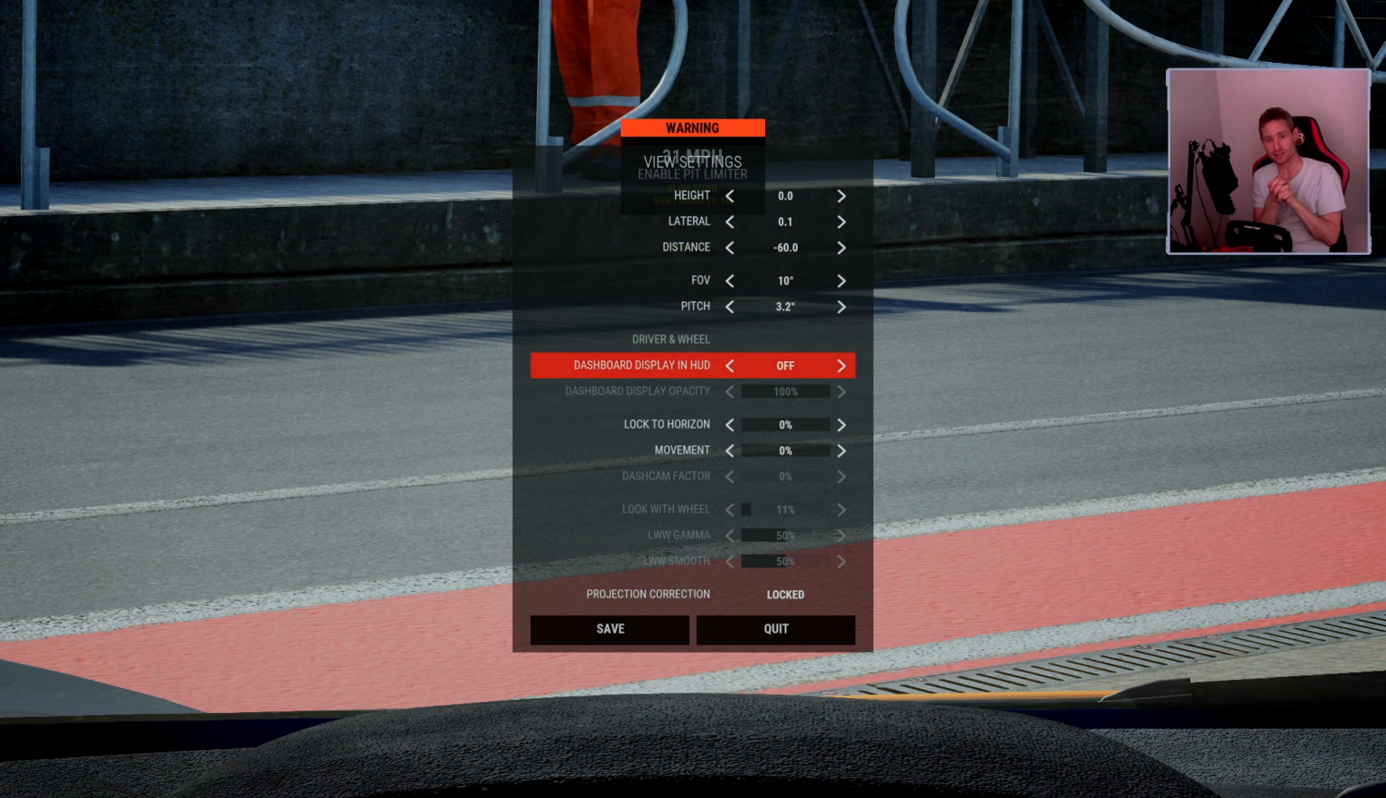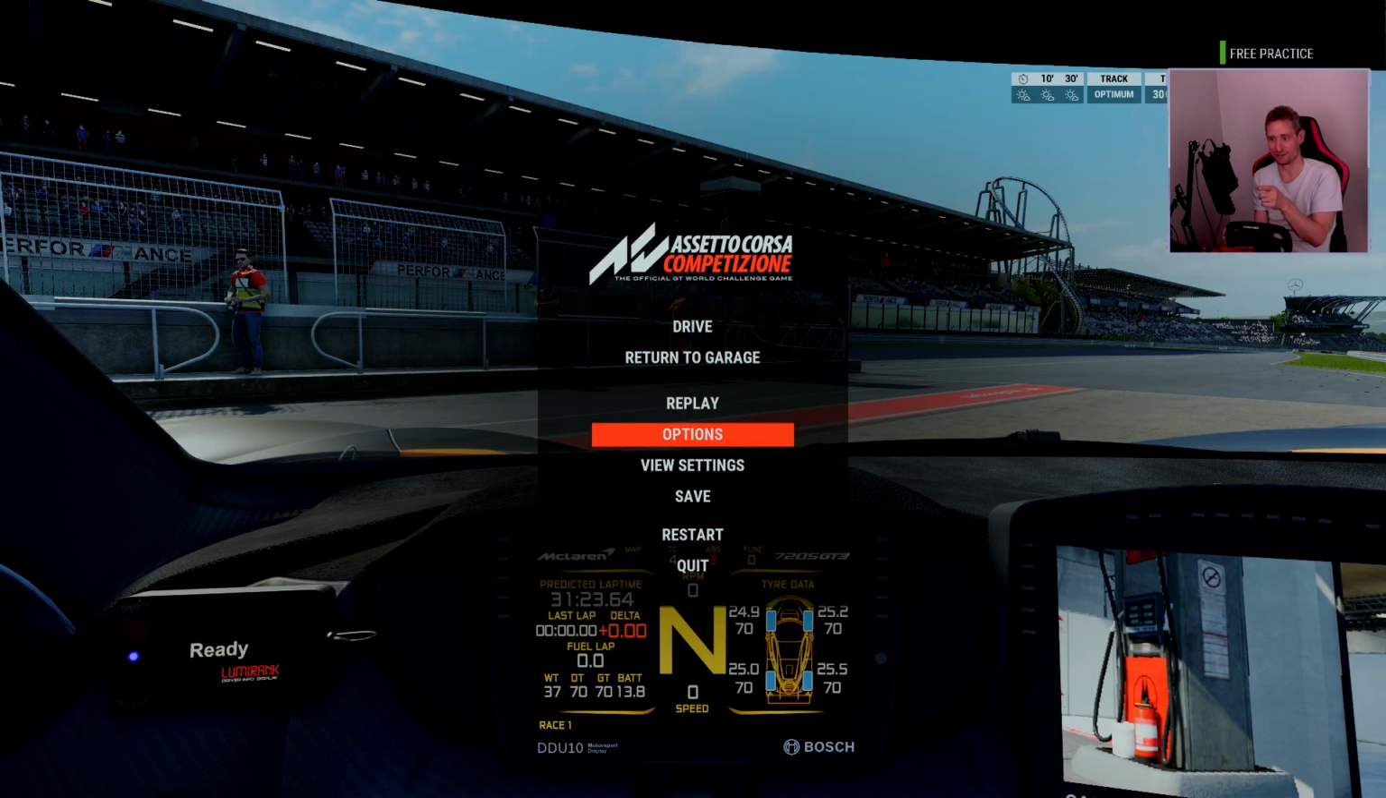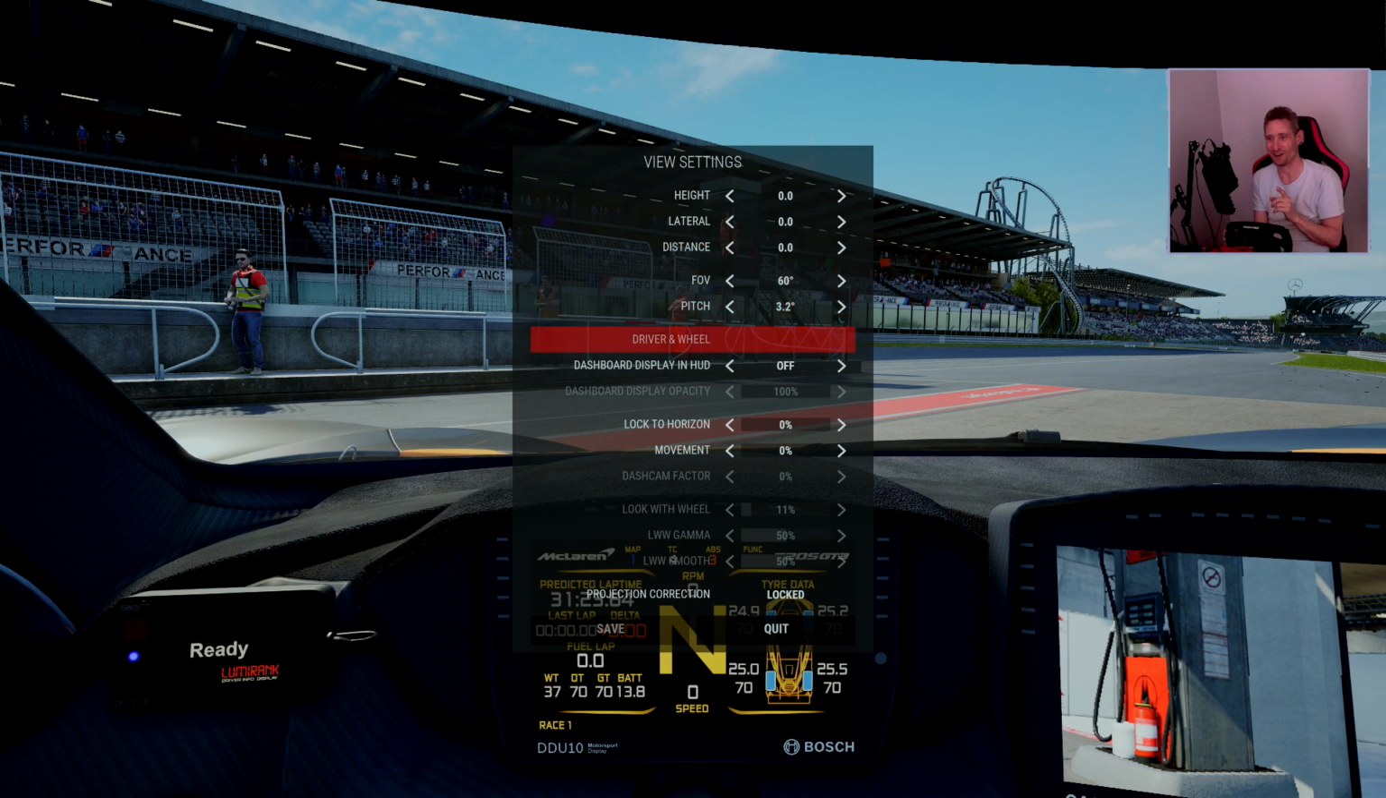Then there's the display dashboard in HUD. This means that you can change the opacity, so we could change this down to 80%. I'm going to click quit because I've messed with all the other settings. But we're going to come down and do that, and then we can flick that back down to 80, and we can save that.